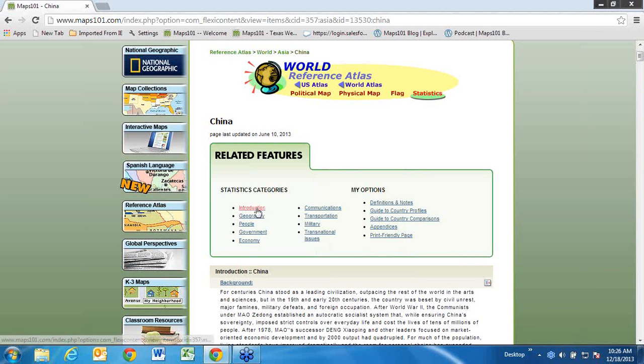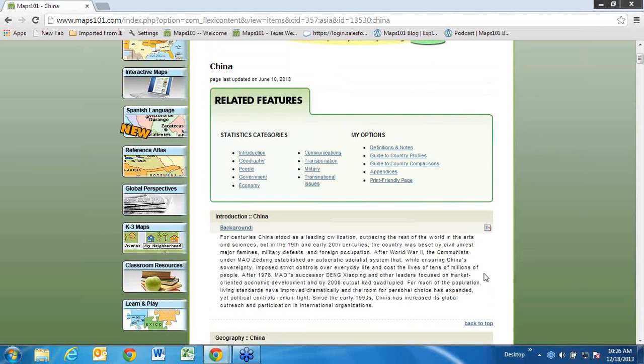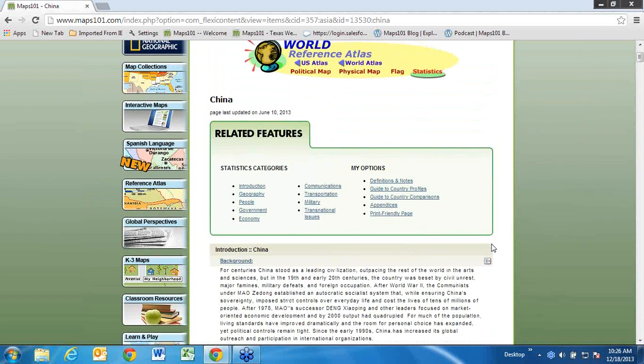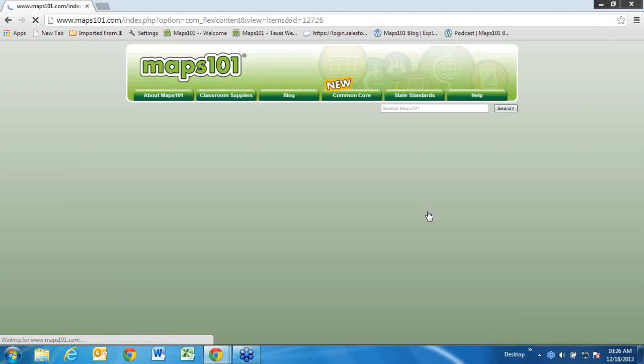And you'll see that they range from geography, people, government, economy, all the way to military and transnational issues. You can actually read thumbnail information or click to go more in depth. Additionally, in the Reference Atlas, we have a lot of great tools. One of them I'd like to point out is the Guide to Country Comparisons. I'm going to go ahead and click on that right now.